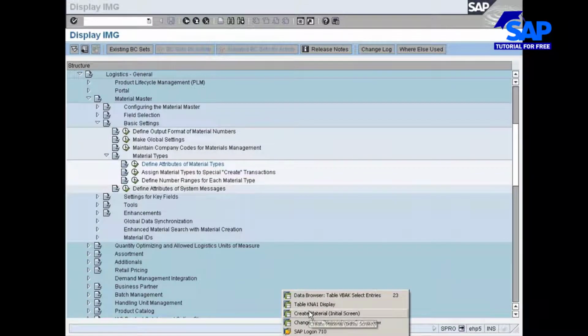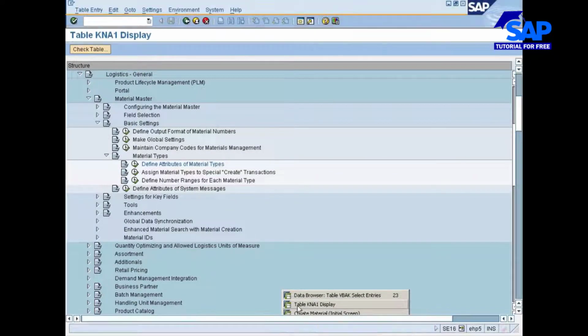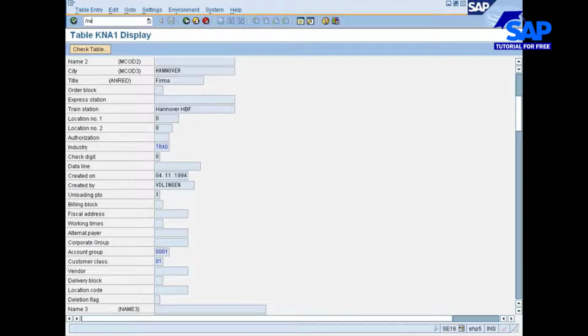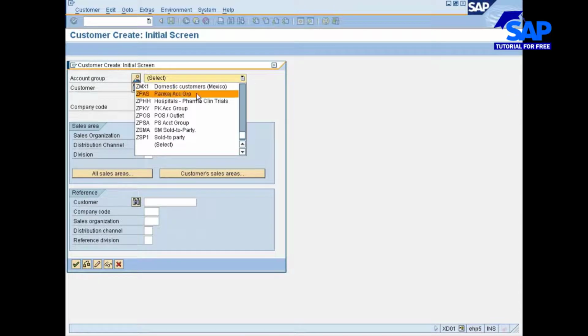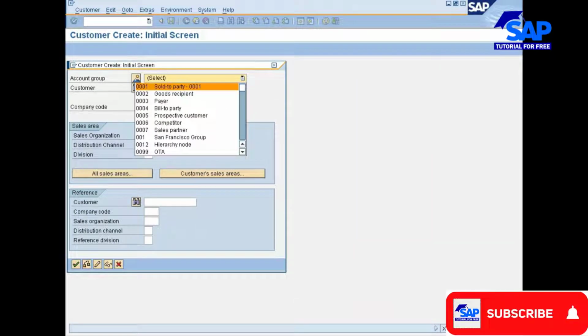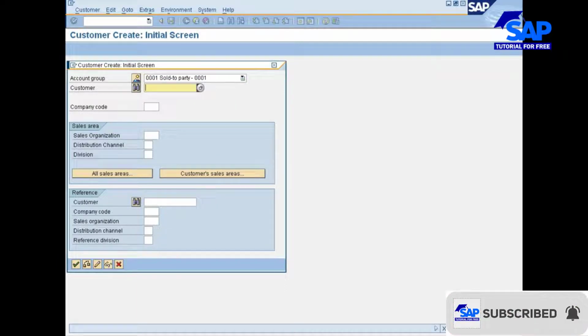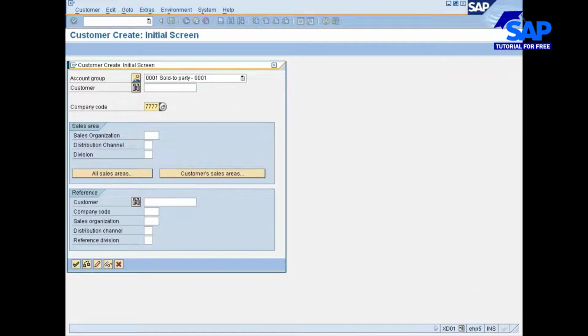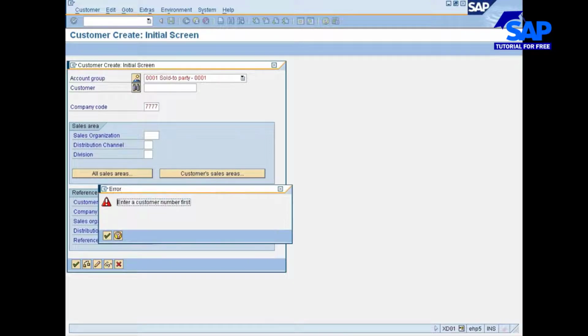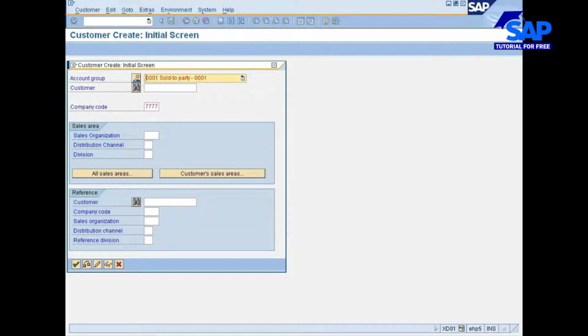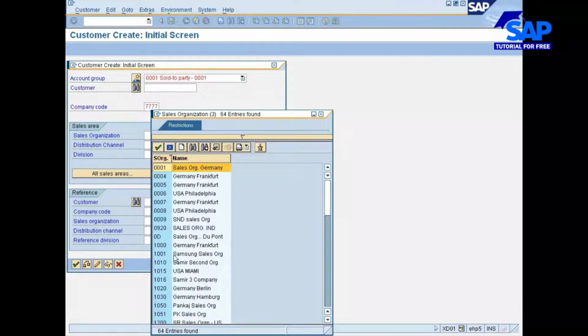Looks like I've come out of that, so that's not a problem. /n XD01. Okay, so 0001 would be my customer master sold to party. Customer number the system will generate. My company code is 777. My sales organization, I believe, is 777. Instead of doing that, I can go this way. Customers, enter customer number first. Okay, so that's not there. So let me just put it over here.